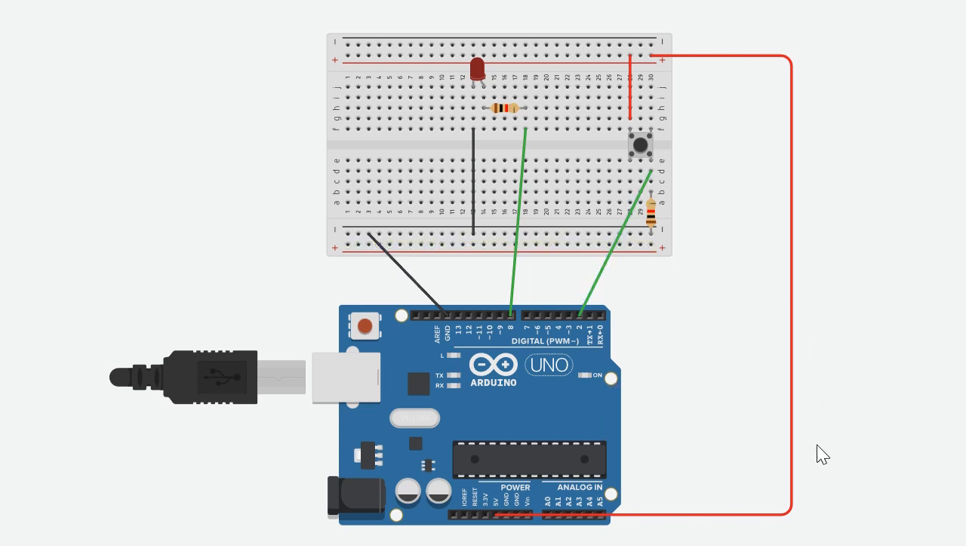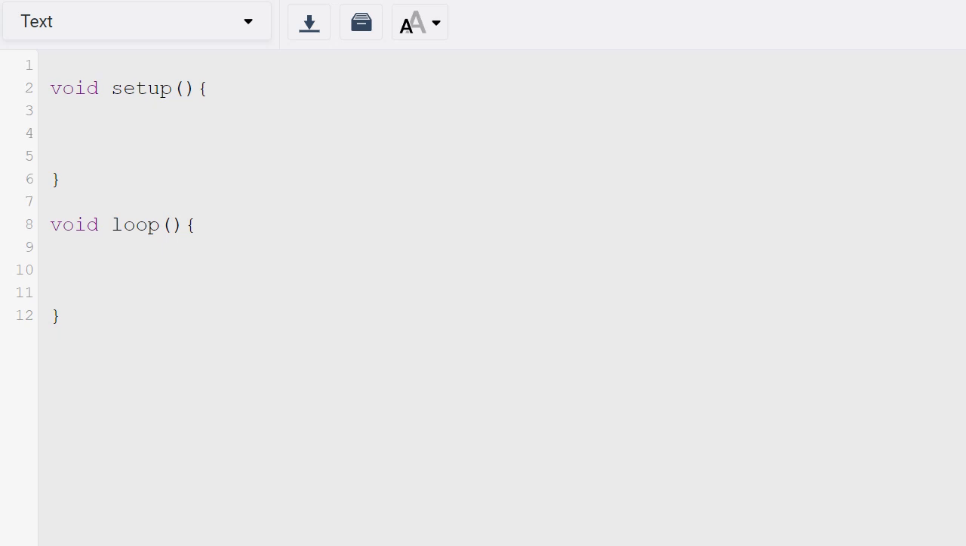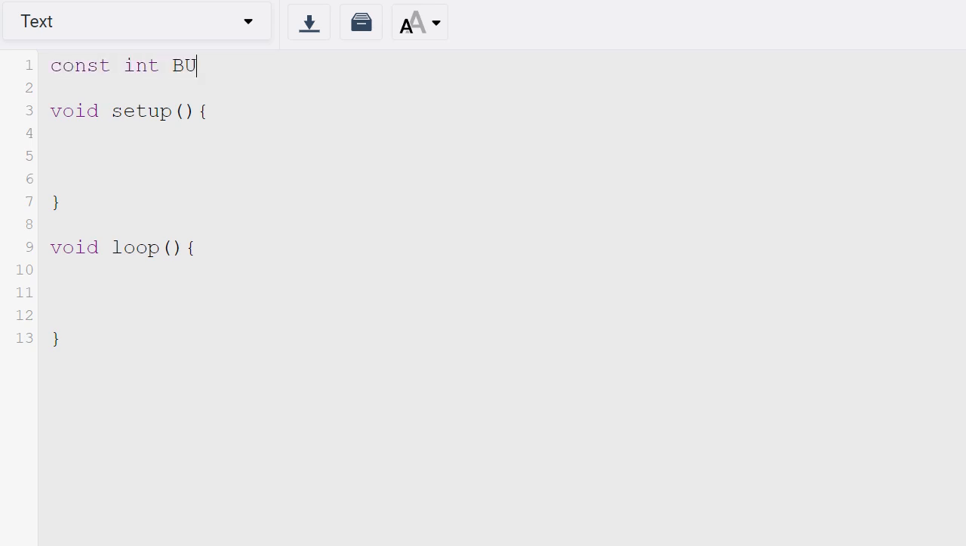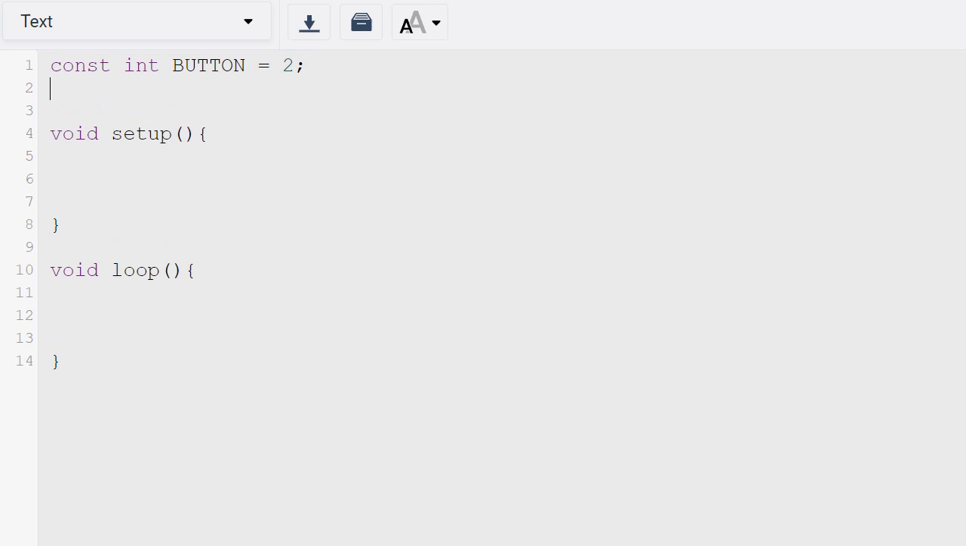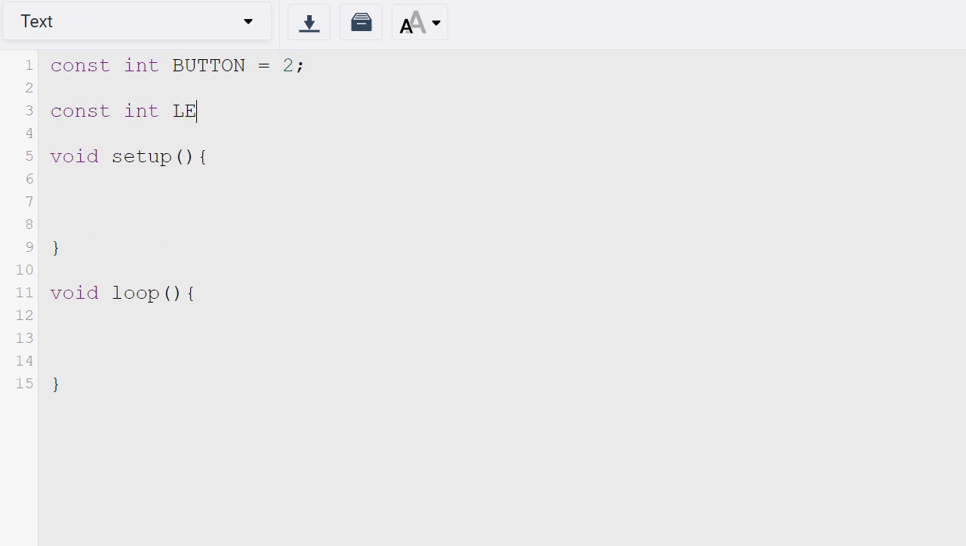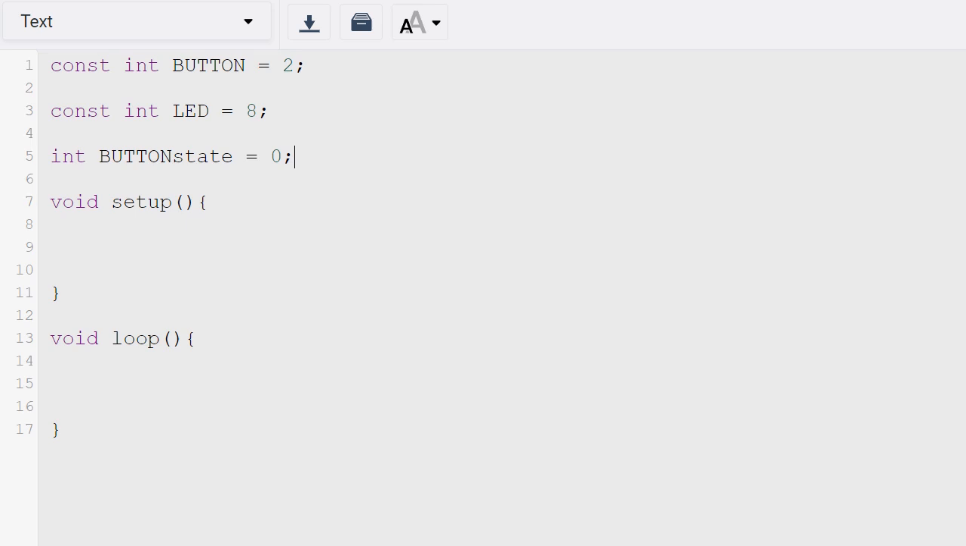Now we will start coding. So void setup is where the code only runs once, and the void loop is where the code can run as many times as it wants. So before the void setup, we'll have three variables: button, LED, and button state. So const int button, it was pin 2, and then const int LED, it was pin 8. Then we have int buttonState is equal to 0. So 0 means it's not pressed, and 1 means it's pressed.